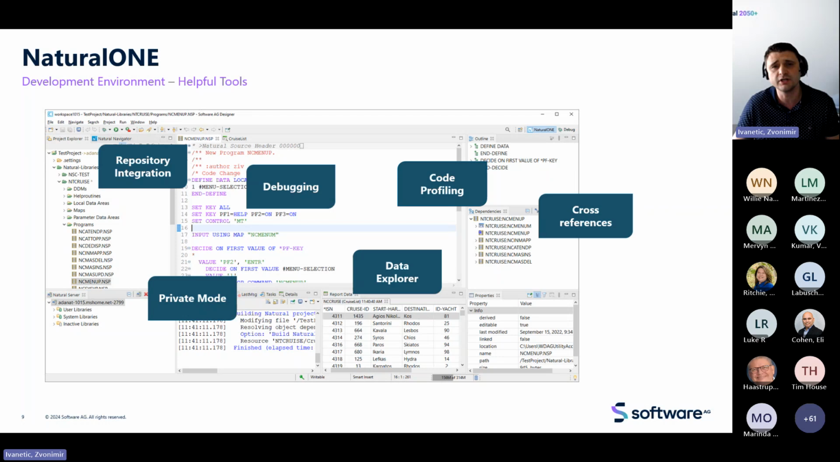The private mode that we could look also into in part 1, which is a strong capability to isolate yourself to a certain extent so that you can upload and make changes while still sharing the same development environment on the z/OS, for instance, with your developers. Then we have unit testing capabilities also as part of NaturalONE.